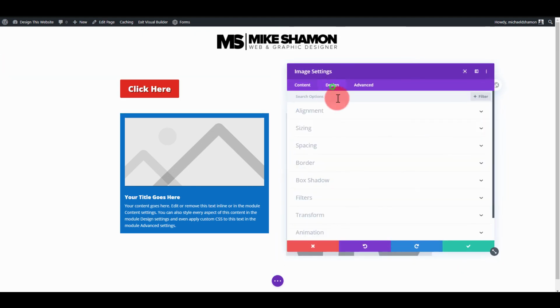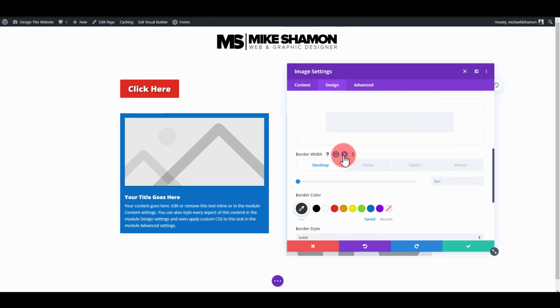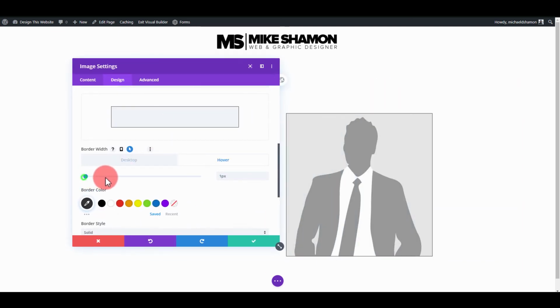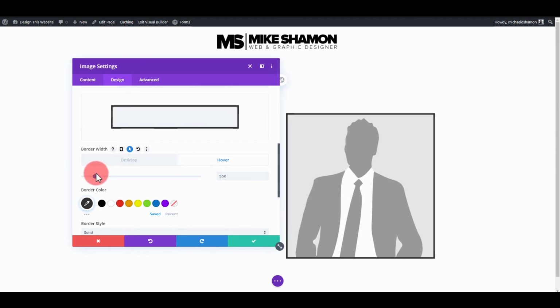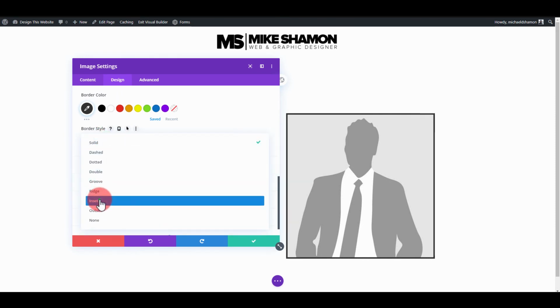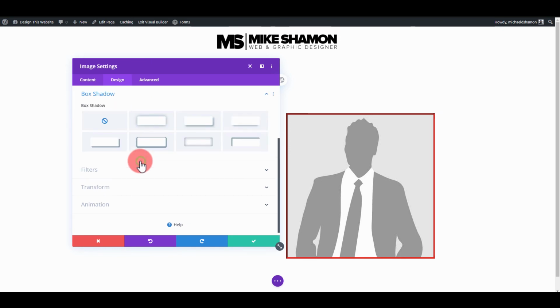And actually, let's go to design and border. On hover state, border width. As I'm doing this, I should say, if your phone settings are different, make sure you're on phone and hover too, okay? That's going to be two different settings there, but just go to hover now, and let's see on hover. We're going to do a border. Let's just do inset, make it red. And then we'll do a box shadow.